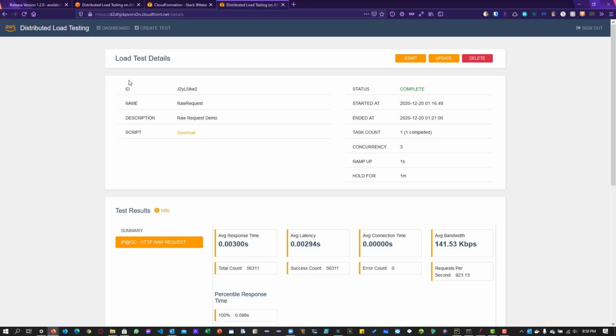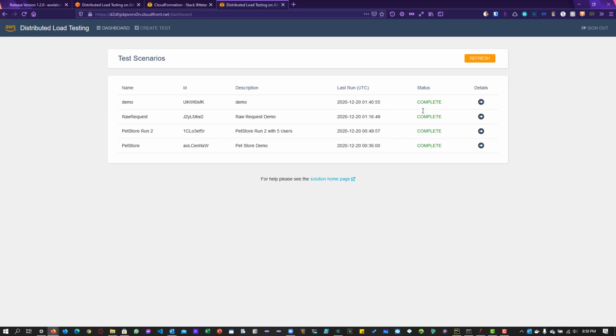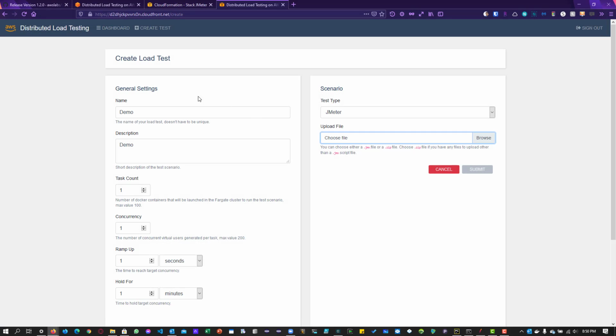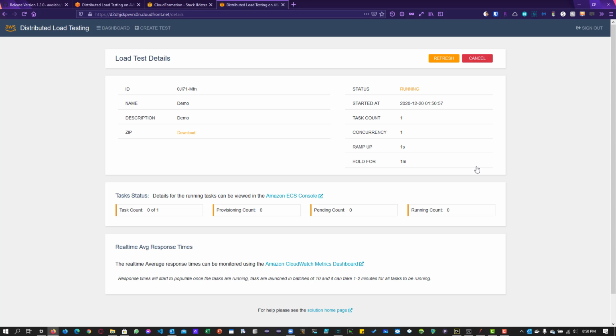Let me start a quick test here, and you will see how to see the logs. Just click on this create test and enter the details like demo, and give a description, demo, and task count as 1, concurrency is 1, ramp up is say 1 second, and hold for 1 minute. Here I'm going to select the test type as JMeter, and I'm going to upload the pet store file. This is the demo zip file, and I'm going to click on submit. One of the drawbacks I noticed is it is taking too much time to even start the test. You have to keep on waiting even for a 1 minute test.